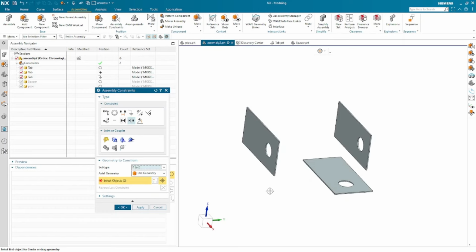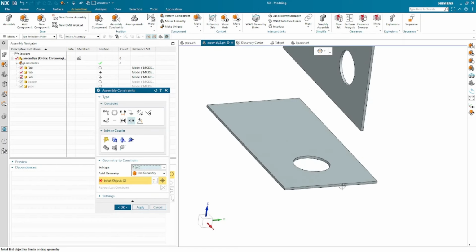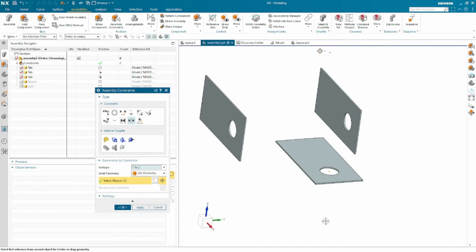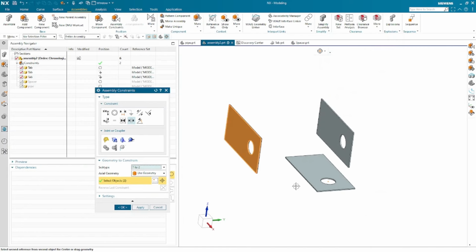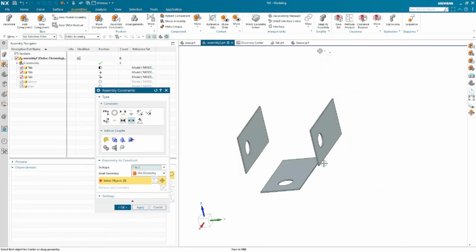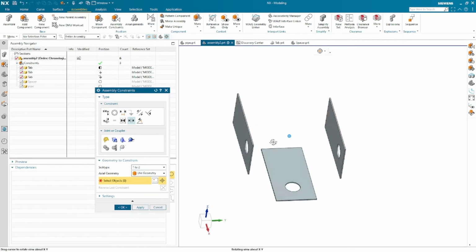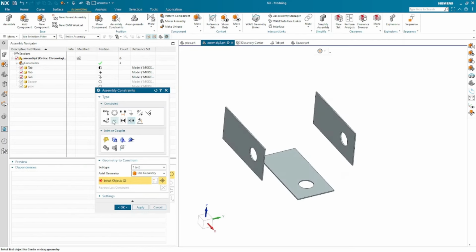So the selection order matters in this constraint. So the first selection would be the same, the order will be different, this, and the other two faces will be similarly this face and the outside of this face. Did you notice? The part moved from this position to the center. Now it will always remain in the center even if we try to move.